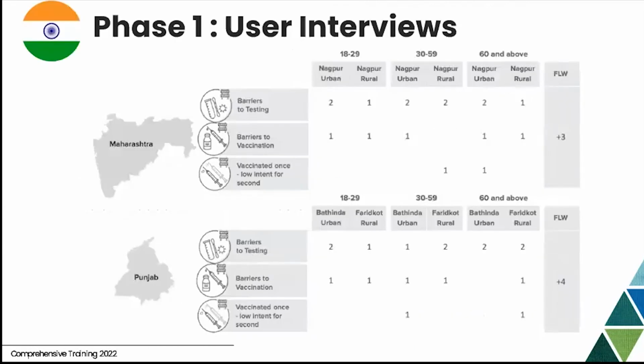So there were multiple phases of user interviews. This slide shows the segmenting of the beneficiaries or the personas according to the age brackets, a mix of urban and rural populations, and specific insights on barriers to testing, barriers to vaccination, and the barriers between the first dose and the second dose, across both the states, and the number of interviews that were undertaken and the insights from that.